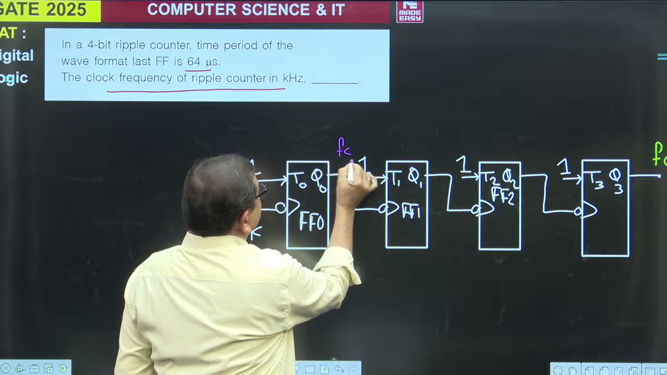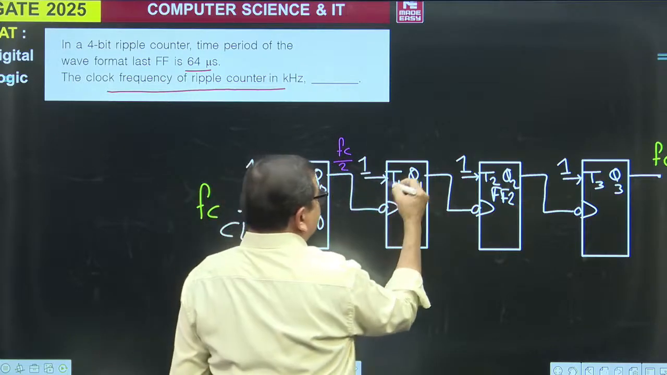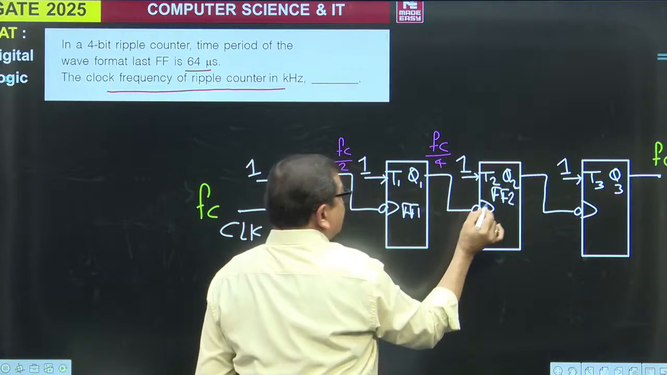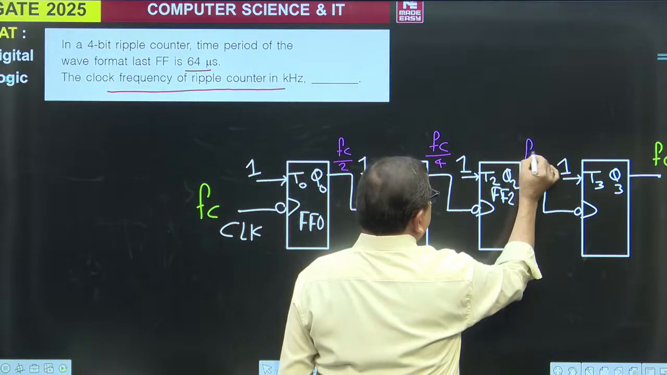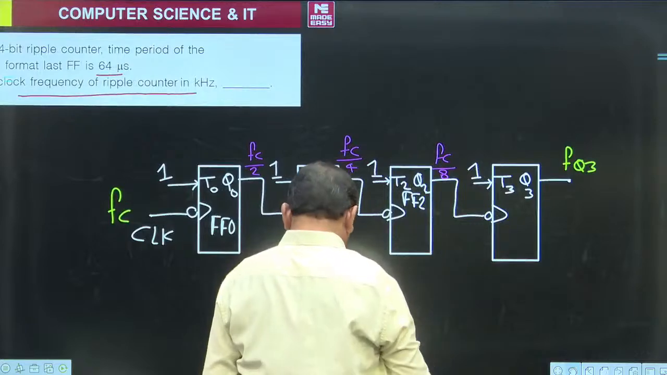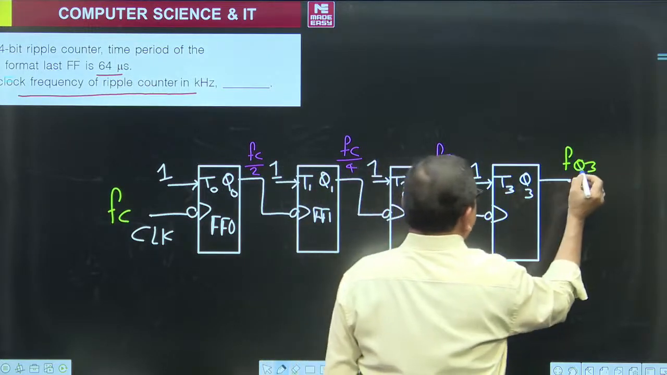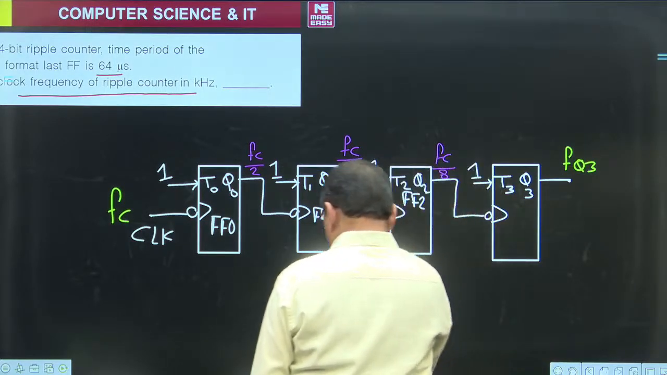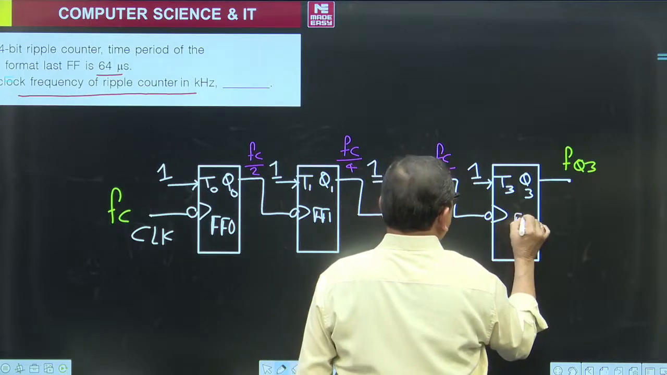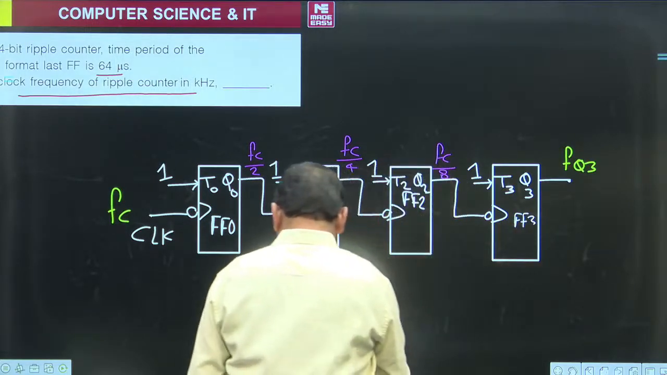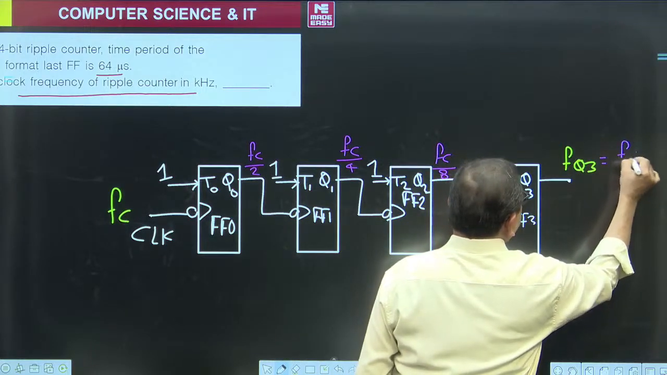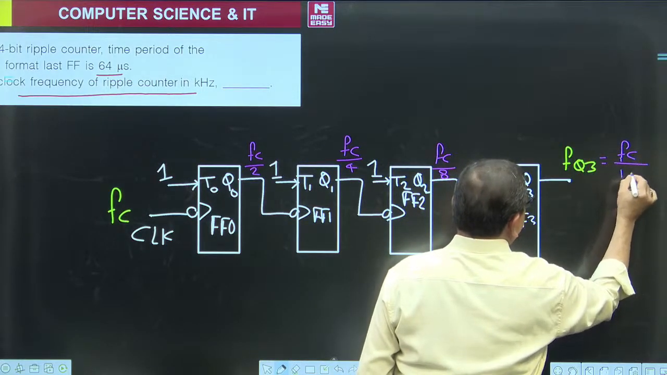The basic thing in this ripple counter is that the LSB flip-flop output is the clock frequency by 2, and the flip-flop 1 frequency will be clock frequency by 4. This flip-flop output will be clock frequency by 8, and in this question flip-flop 3 is the MSB flip-flop. The MSB flip-flop output is clock frequency by 16.